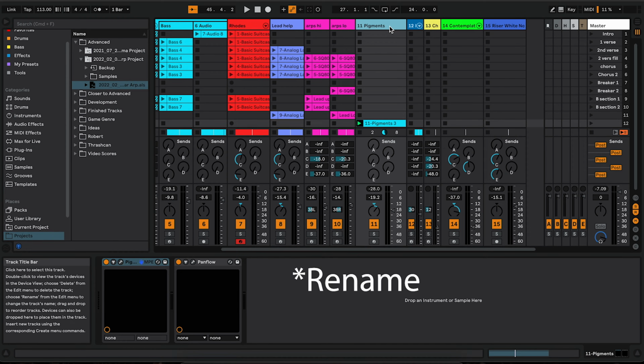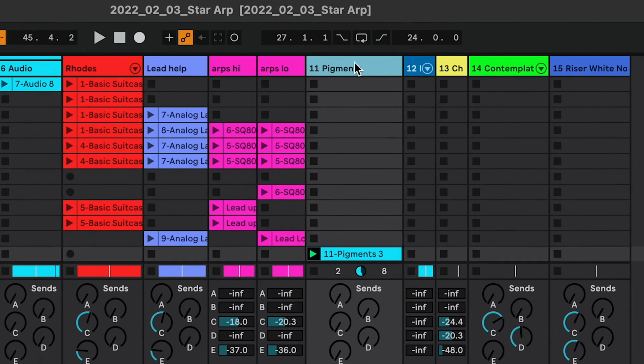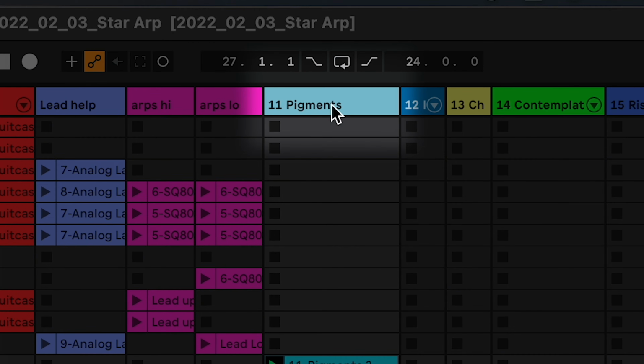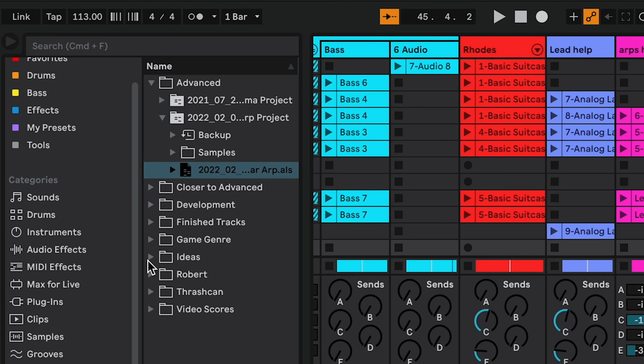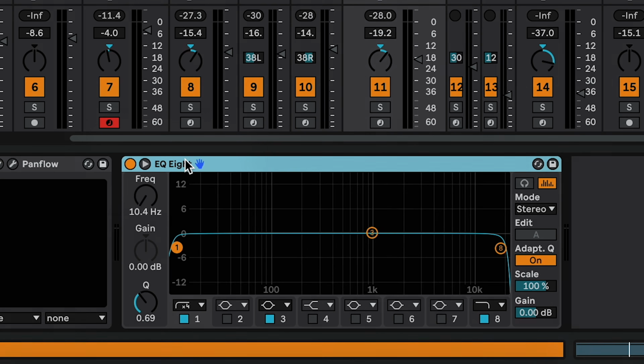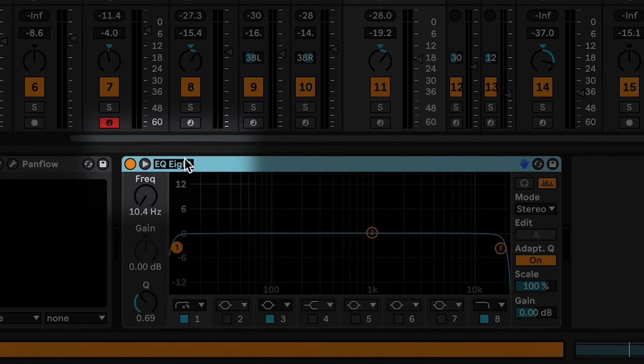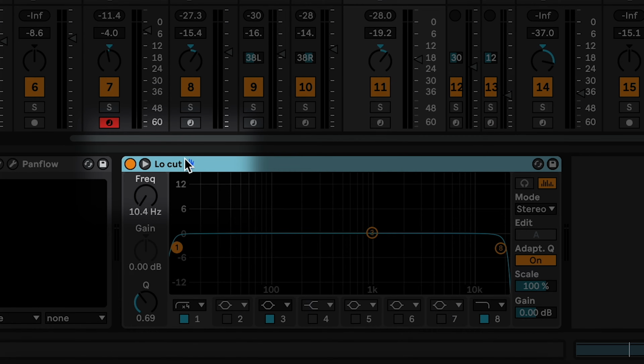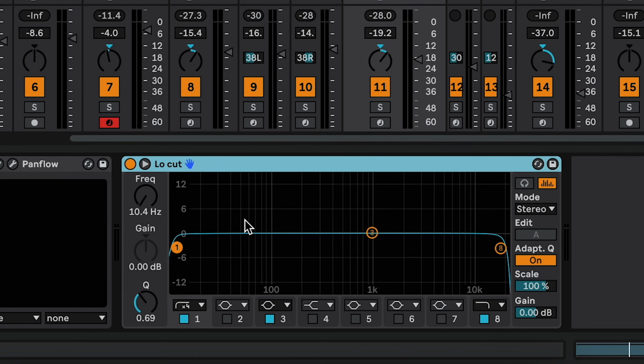Number 5, Control or Command R to rename. Why do we need to rename? Just to keep ourselves organized. So we have this Pigments here. It is actually some atmosphere sound. We can just press Control or Command R and rename it to Atmosphere. We can also rename effects. So if we have our EQ Eight, we can rename it to Low Cut or anything else that we want.